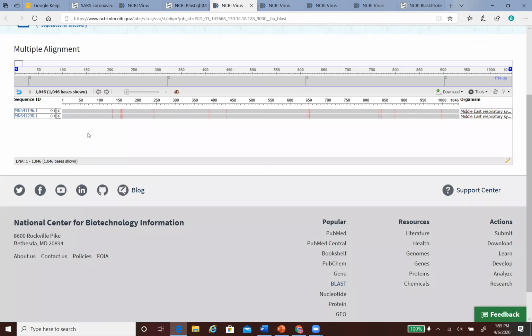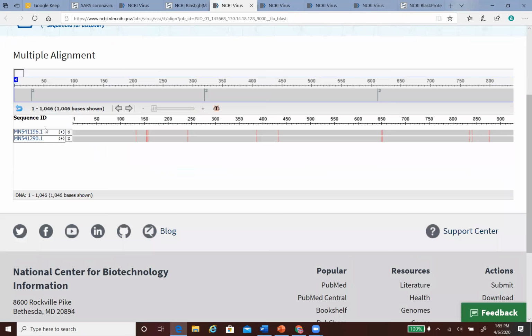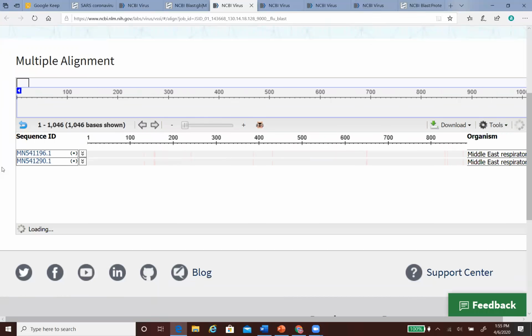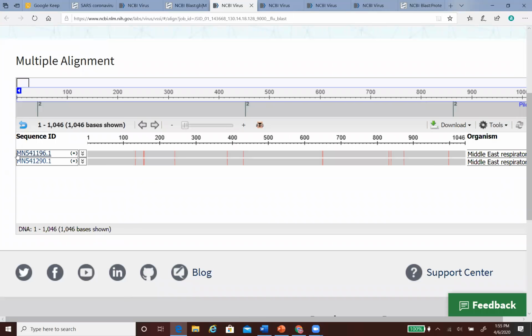So here they are. I don't know if you can see, it's a little bit small, but these are the viral accession codes: MN541196 and MN541290. Those are the two samples we were looking at. What you're seeing here is the genome of one and the genome of the other. And you see these bars. These bars tell you where the mutations are in that genome.